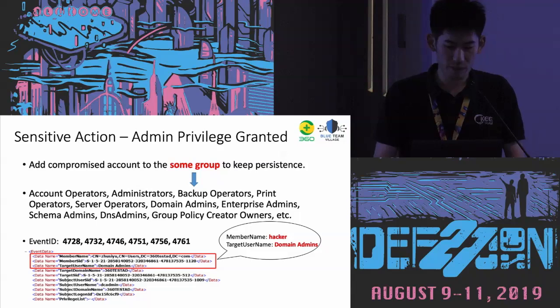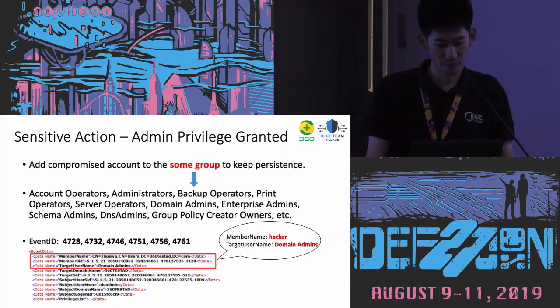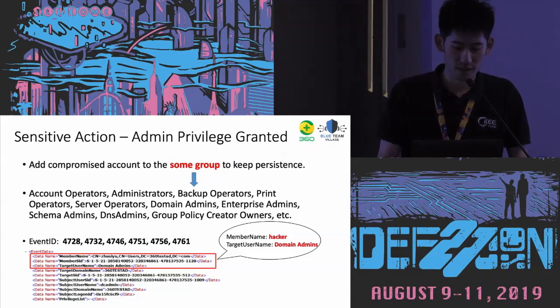Another one, admin privilege granted. Attackers add a compromised account to some group to keep persistence. These groups are not just Domain Admins and Administrators, but also include Backup Operators, DNS Admins, Server Operators, Account Operators, and so on. So we need to pay attention to the following event log, like this one. The member name is hacker and the target username is Domain Admins. It seems that the hacker will be added to Domain Admins and have the administrator's privileges.